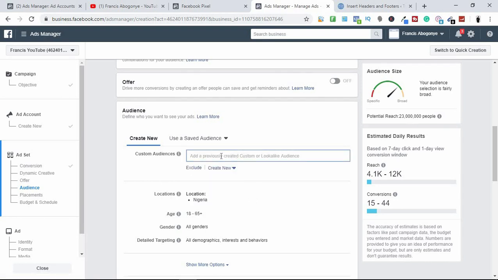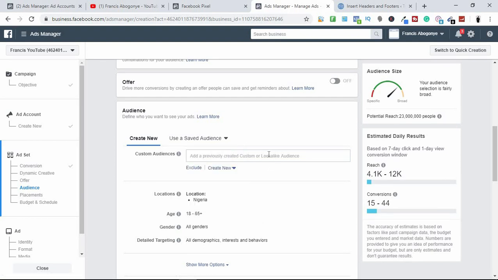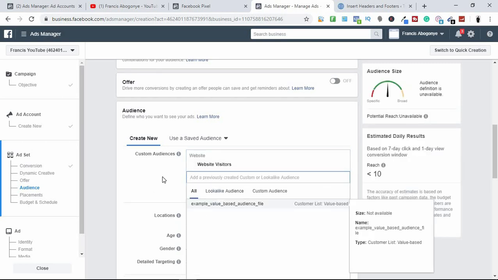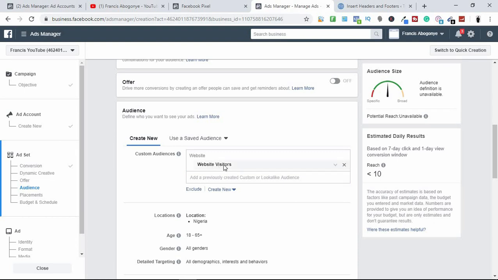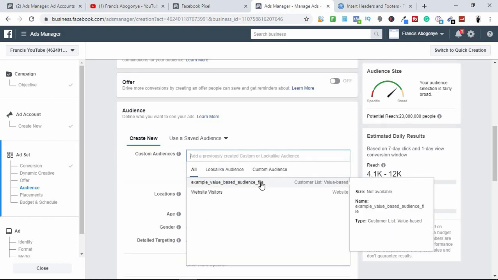Okay, I'm just going to click on here, click on this. Once I click on this, I'm going to be seeing the audience I've created before. Let's say, for example, I already have website visitors. I can just come here and click on website visitors. Now this is who Facebook is going to be targeting for me. This is the audience I already want, because I already made an audience. That's what Facebook is going to be targeting for me.